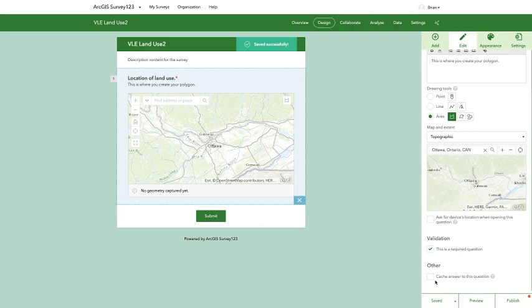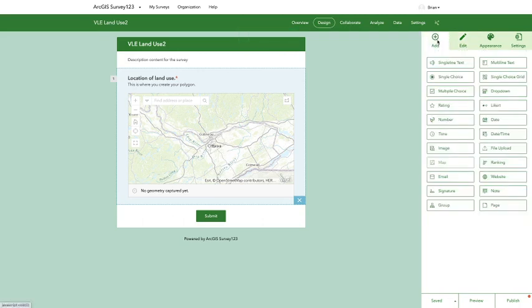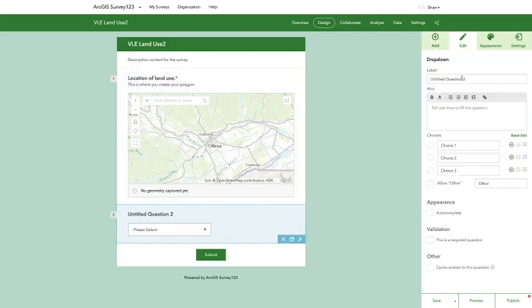Okay. Now, the next thing we want to do is go back to add, and figure out, okay, what do we want to do next? Basically, we're going to create this polygon, but we need to know, well, what is this polygon, right? What kind of land use is it? So we're going to give a drop-down choice here, okay? And here we're going to ask, what type of land use?